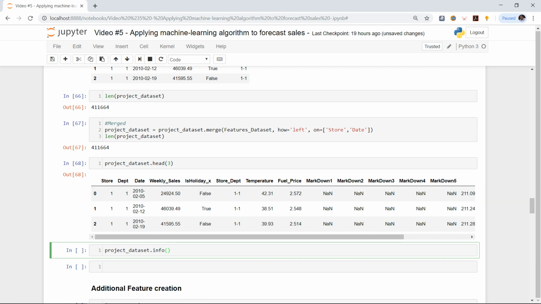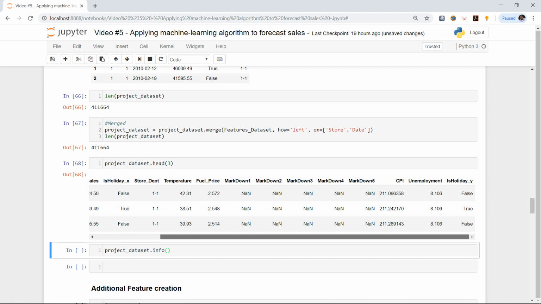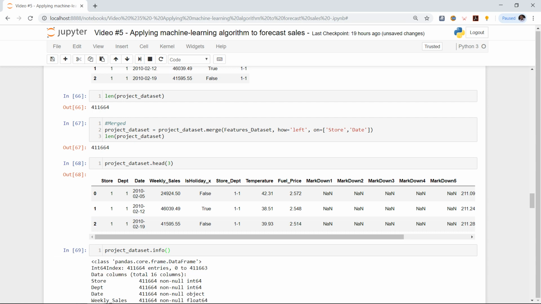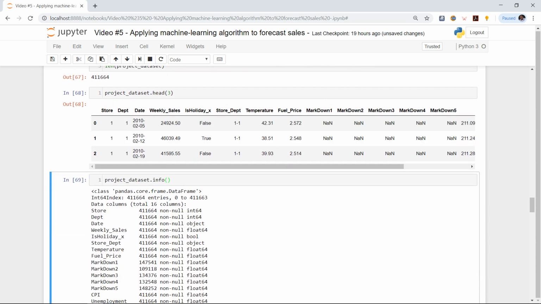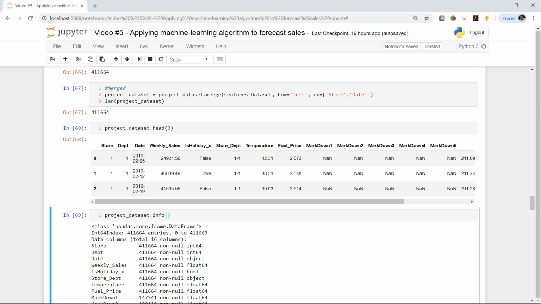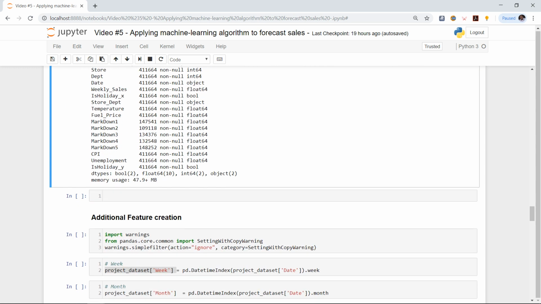Is holiday is still 2 because in the other data set I have is holiday. So if I don't want this 2 is holiday, I just have to get rid of one of them. So if it's got 2 columns, the same column, what you must do is to first of all delete one, most especially in your primary, you can leave the column in your primary data set. That means your master data set, the major one. In this case, our major one is project data set.